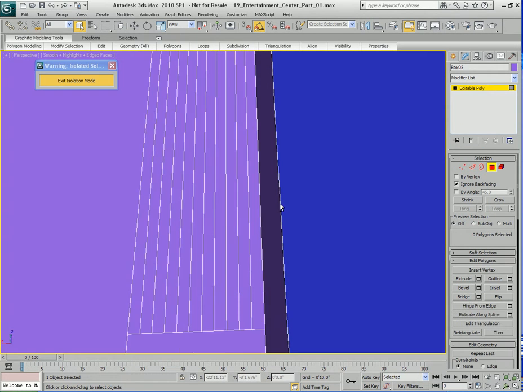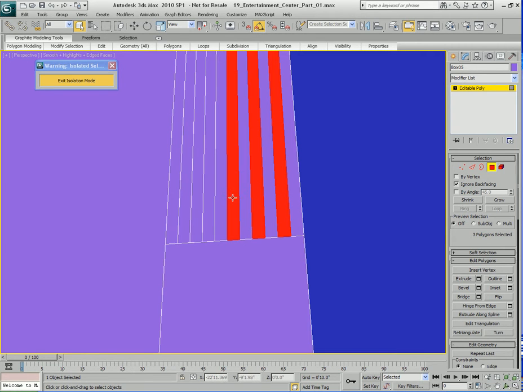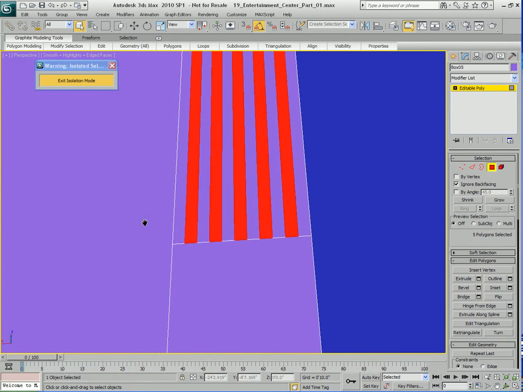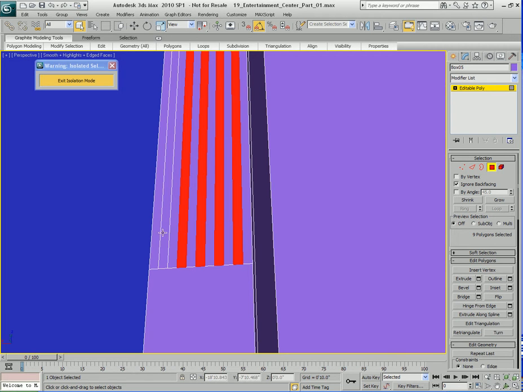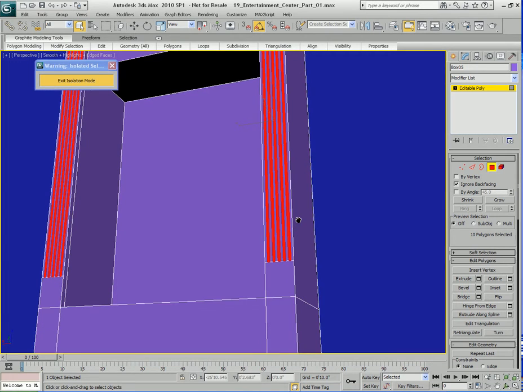Now if I go to polygon mode, I can select this polygon here on the inside, and then select the next one, skip, skip, skip, and skip. And I have myself 1, 2, 3, 4, and 5. If I go to the other side, I can do the same thing. 1, 2, 3, 4, and 5. See that? And that's by doing 10 segments there.